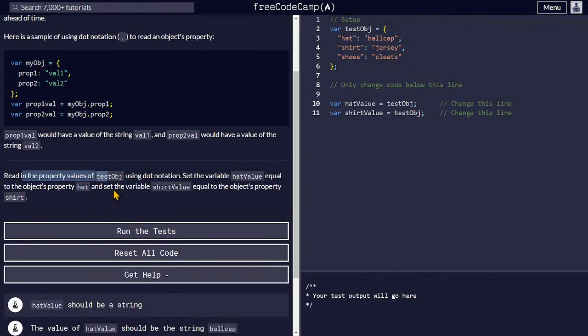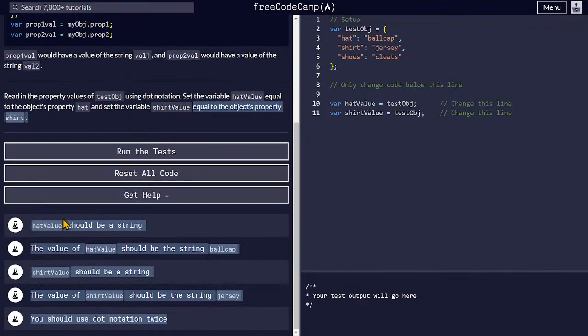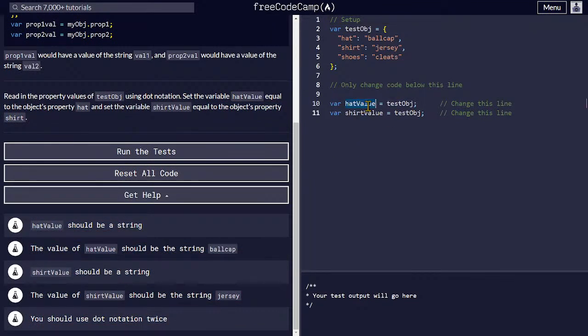Read the property values of the testObj object using dot notation. Set the variable headValue equal to the object's property head, and set the variable sortValue equal to the object property sort. The values should be strings.